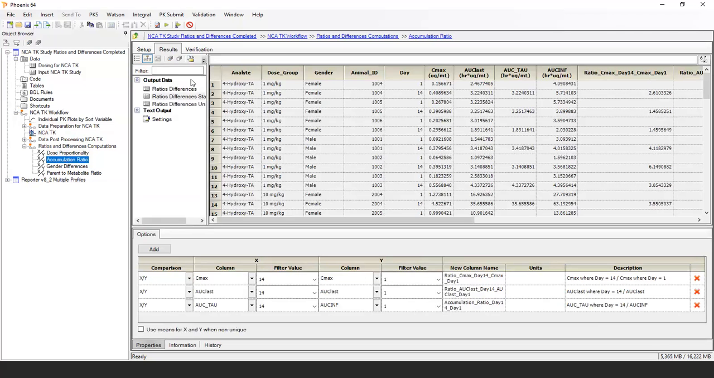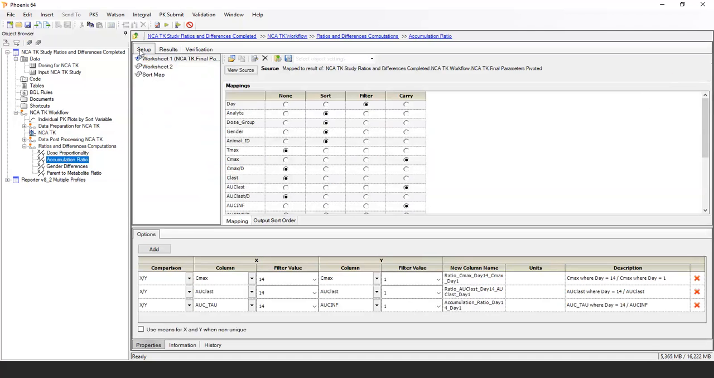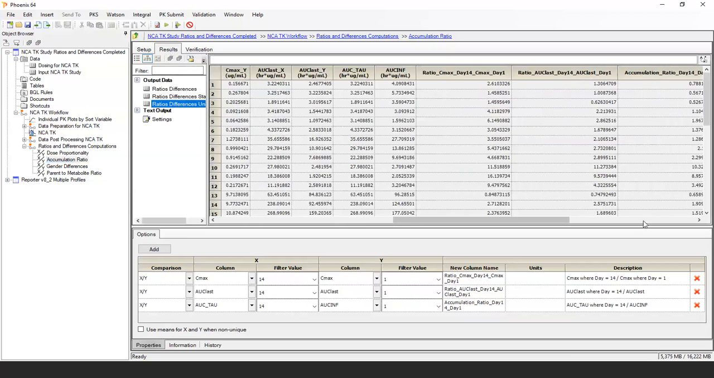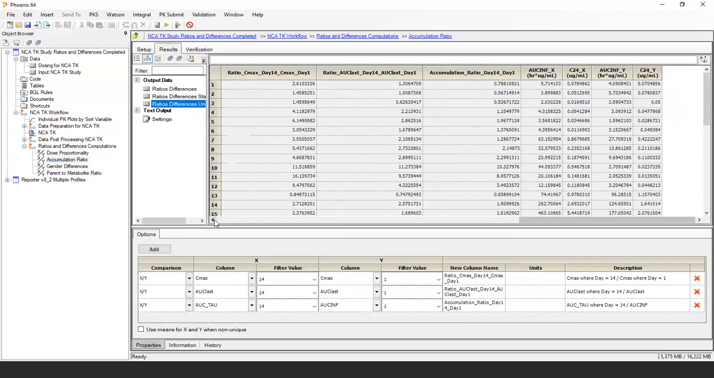Another type of XY comparison would be the accumulation ratio. So with accumulation ratio, remember this is a multiple dose study. So in this case, my filter is the day. What day am I looking at? I again provide the sort variables required. And let's say that in the bottom panel, I want to compare Cmax, AUC last, and AUC tau for day 14 compared to day 1. So it's a simple ratio here. And then on my results, I'll again look at the unstacked view and move over to the right to find my accumulation ratios for Cmax, AUC last, and AUC tau.